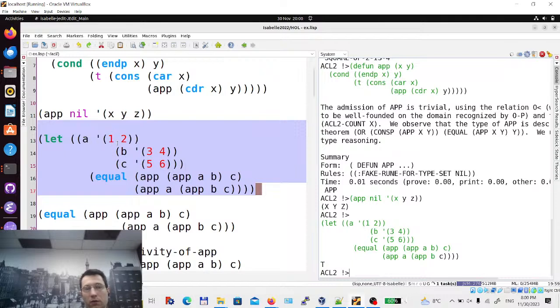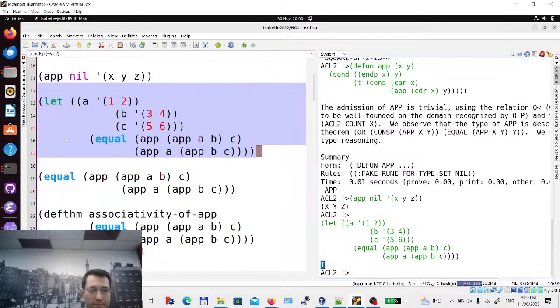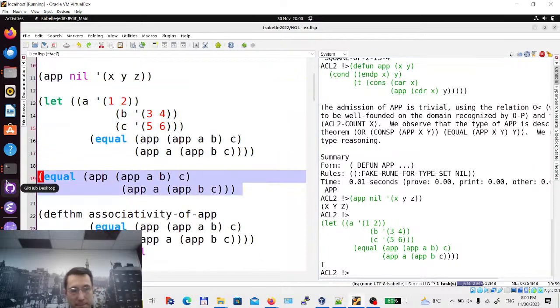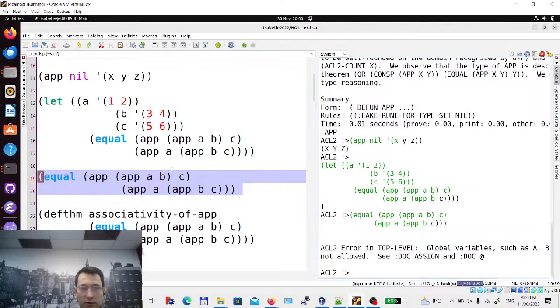So A is equal to 1, 2, B equals to 3, 4, C equals to 5, 6. And then we can check this statement. For this particular evaluation, we have the true statement, which equals true. We can do the same for any arbitrary A, B, and C. But as you can see, ACL2 wrote that error in top level. Global variables such as A, B, C are not allowed. We can't do this. That's why we have to define a theorem.